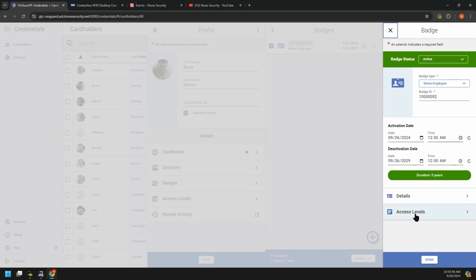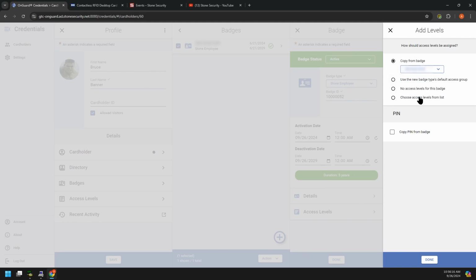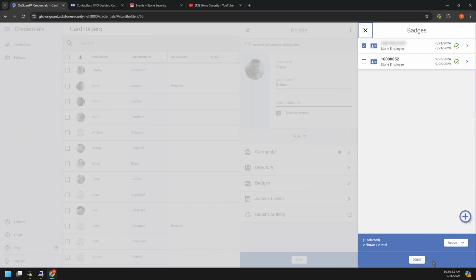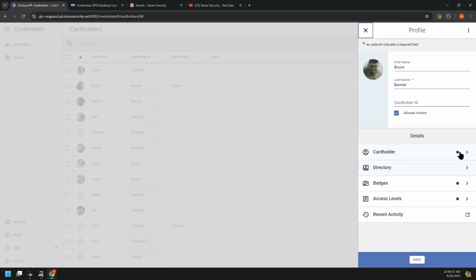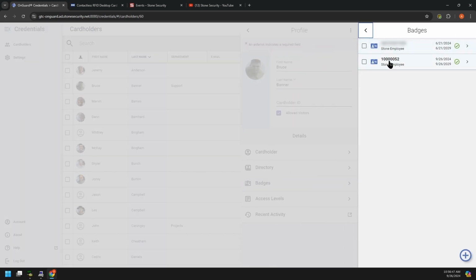And then access levels. What access levels do we want this badge to have? So here's the access level. We can say none. We can use new badge type default access group. So this is, again, tied to that badge type. Copy from a previous badge, or we can choose from the list. So we will say you get the custodial closet, check that box, and we'll give you the turnstile, and maybe that's all this badge gets. Done. And we'll just click done all the way through, and at the very end, we get a save. The dots here indicate that there are unsaved changes. And we can hit save. And there we go. Now Mr. Bruce has 2 badges.